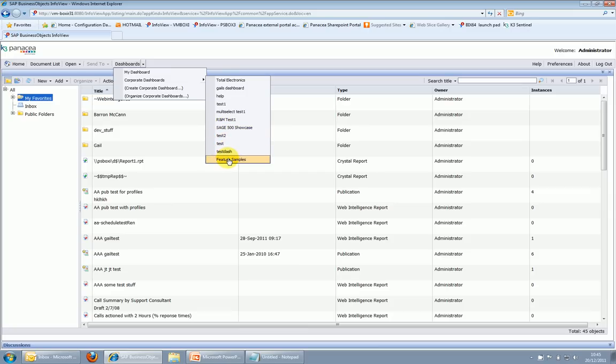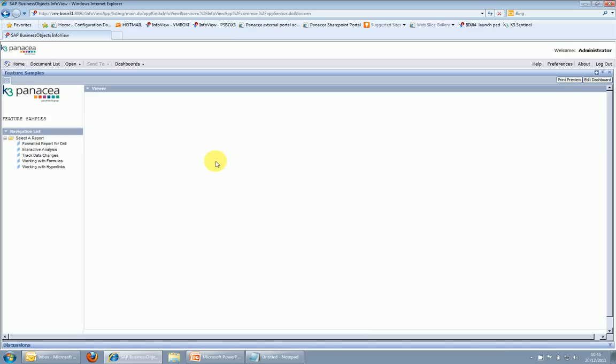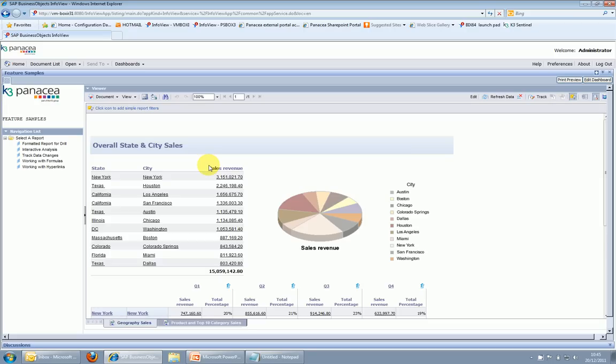I've created a dashboard here called Feature Samples using the Feature Samples reports that you can get with Business Objects by default. So here's a very simple corporate dashboard. Nice bit of branding, a title, and most important, a navigation list of Infoview objects. In this case, the blue indicates that these are all Web Intelligence reports. There's nothing stopping you having Xcelsius dashboards, Crystal Reports, even Excel.